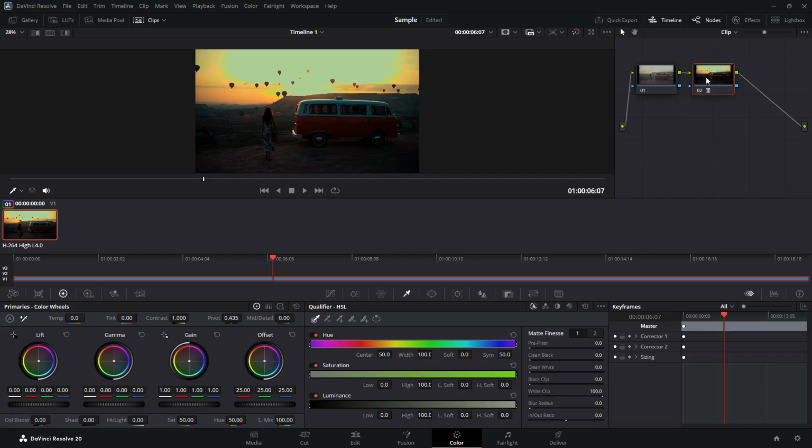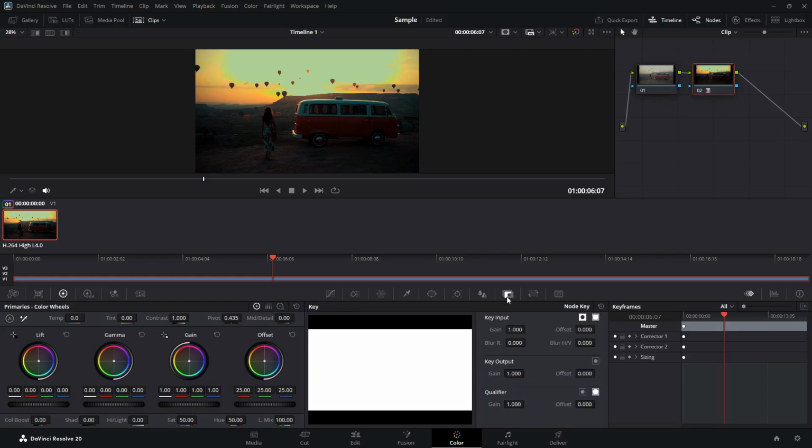Next, look over at the Builder tool panel. This is where you'll access the deeper controls for your node. Click the key icon within the Builder tool. This icon unlocks additional parameters that let you manipulate how the LUT interacts with your footage.